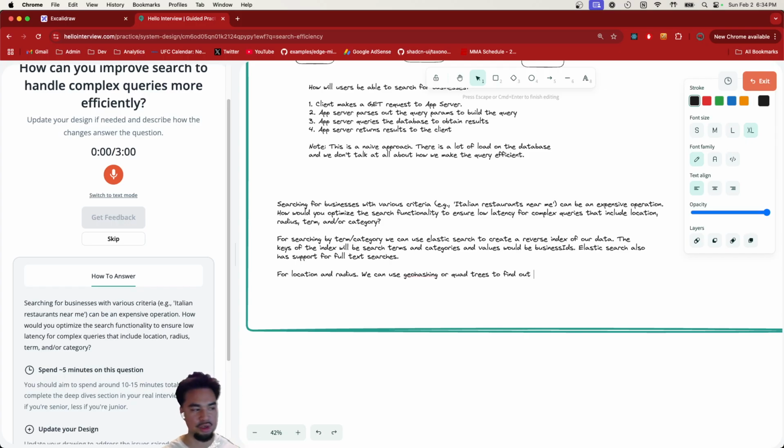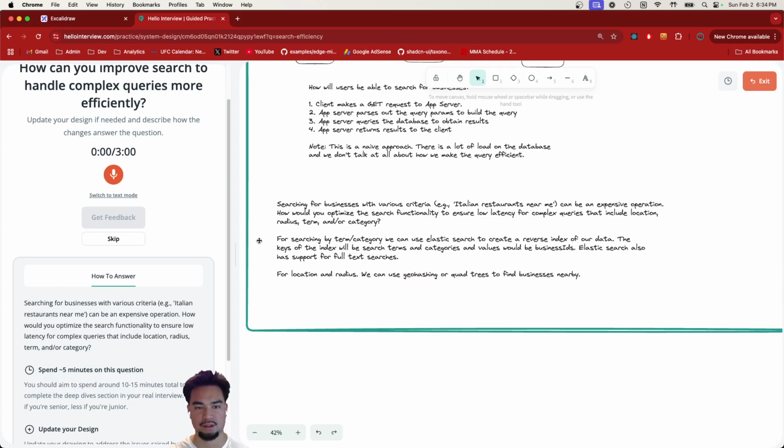And you can see this is already going over 50 minutes. Usually system design's over an hour, so you probably won't get deep into this, but just mention that you can use geohashing or quad trees to find businesses nearby. Cool.